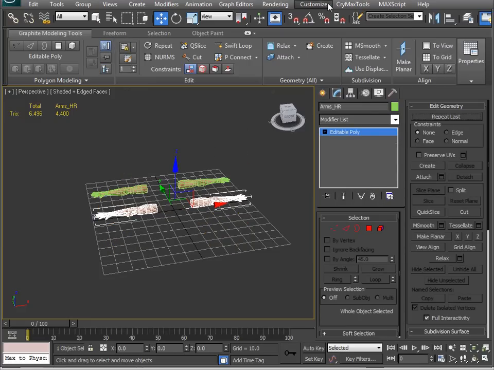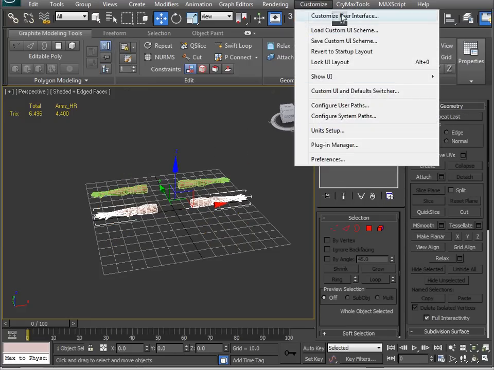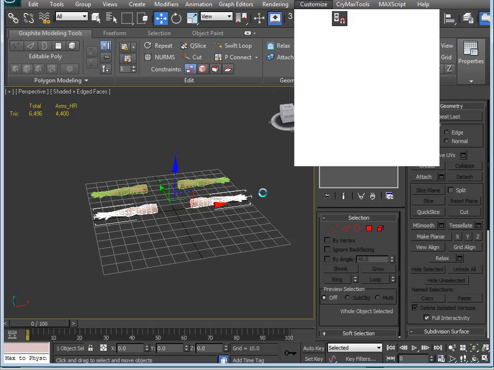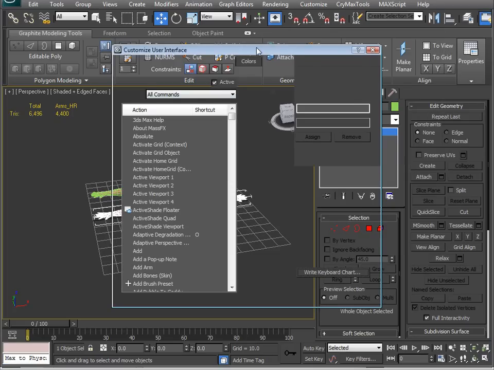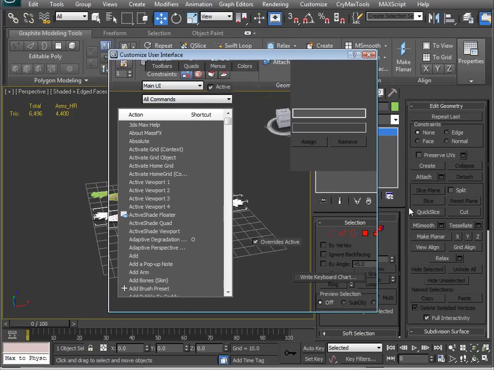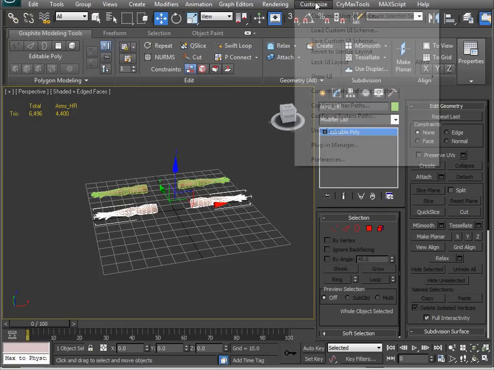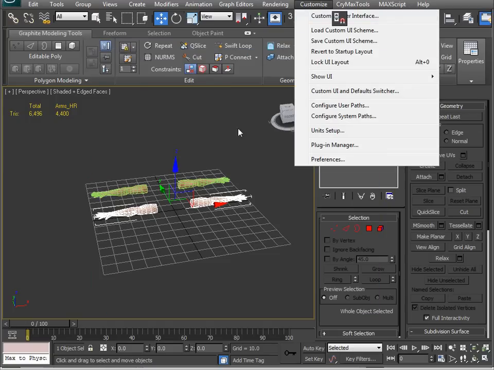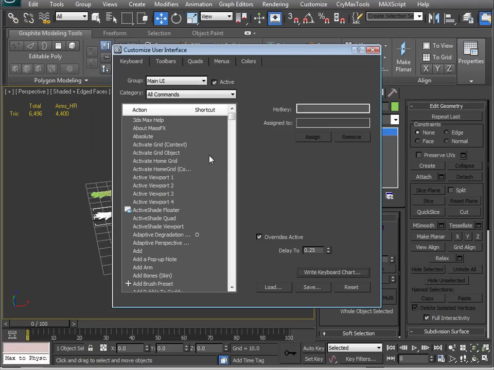And if you want to set your hotkeys, you go to customize user interface. I'm not sure, I think I might have crashed it. Nope, it just took a second to pop up. Let me try to get this. Close it, reopen it, customize user interface. With a capture going on, sometimes you have unpredictable, weird results.